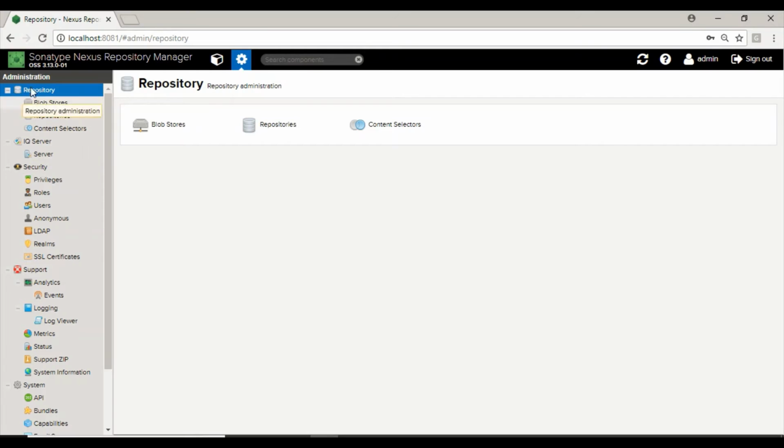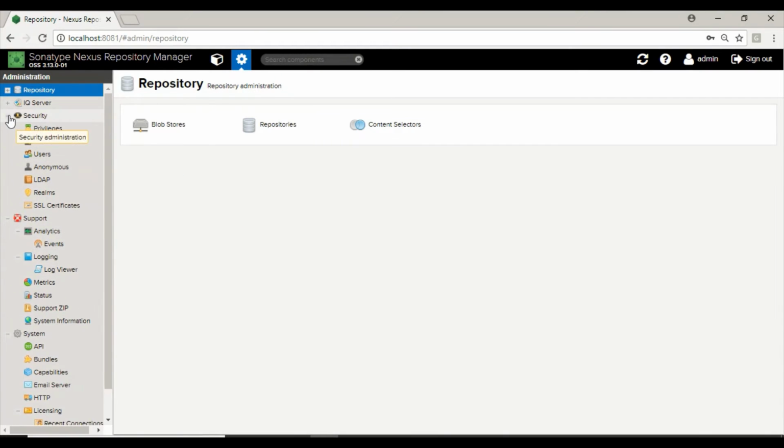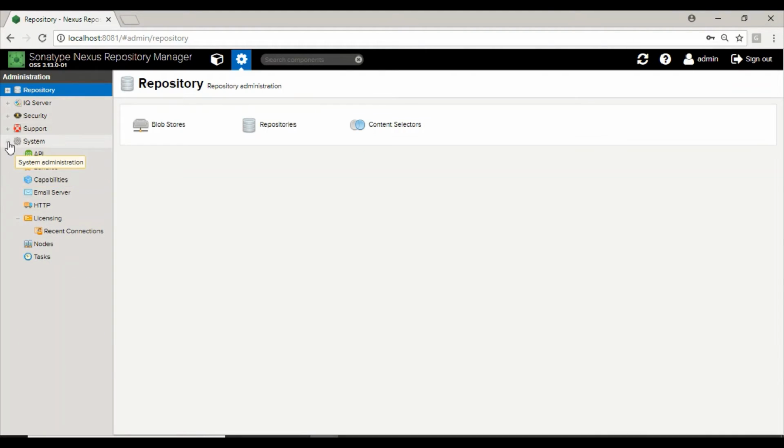Inside that we have top level tabs along with sub tabs as well. So in top level we have Repository, IQ Server, Security, Support and System. We'll talk about them one by one. So let's start from the Repository.